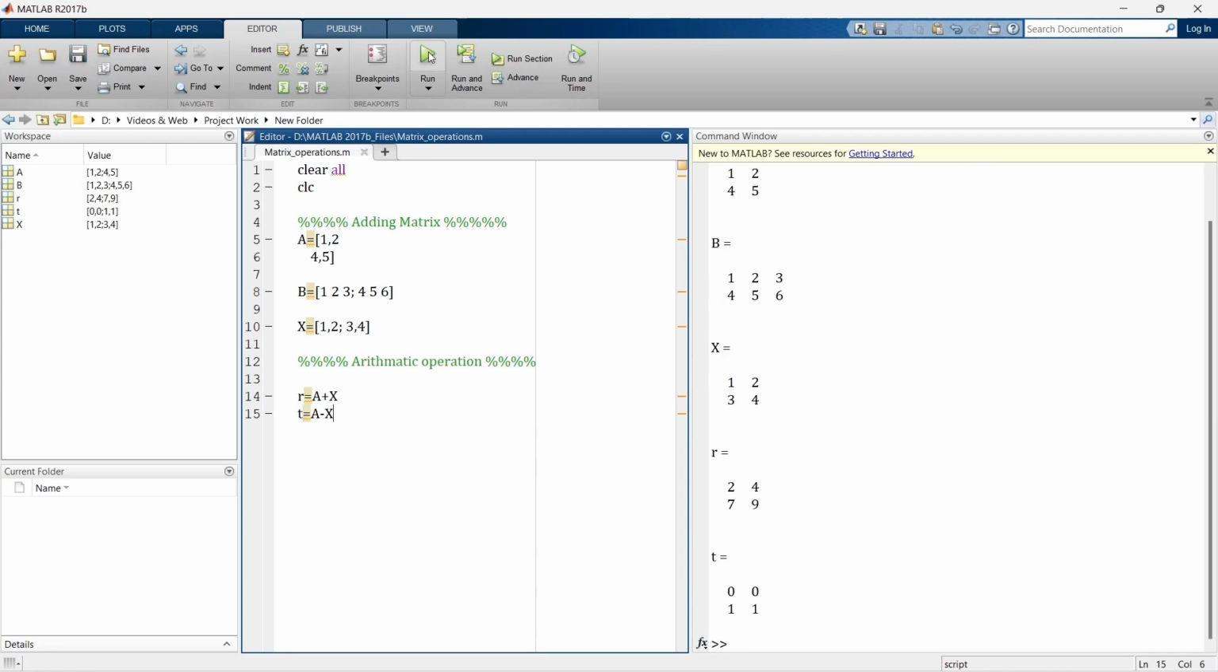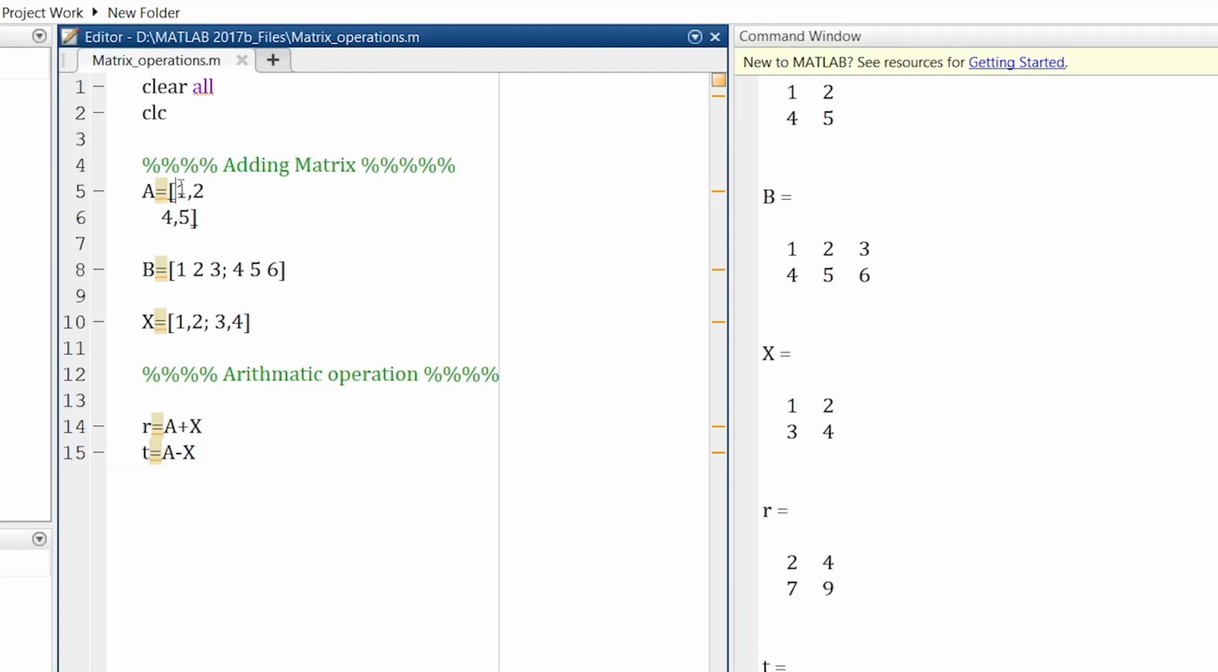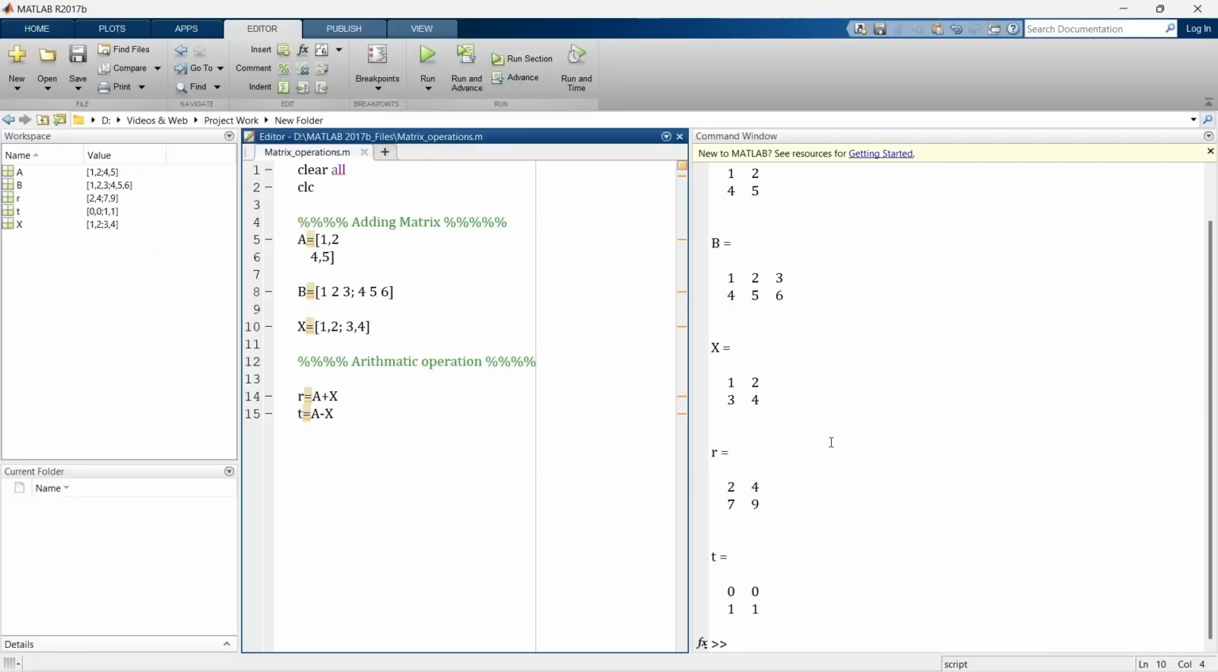So when in MATLAB you are doing addition and subtraction, it will be automatically done element wise, because in normal matrix also it is done element wise. In addition, it will add this 1 with this 1 and give the answer as 2. So in R, the first element is 2, second is 2 plus this 2, that gives us 4, then 4 plus this 3 gives us 7, 5 plus 4 gives us 9. So in a matrix, addition and subtraction is done element wise, right?